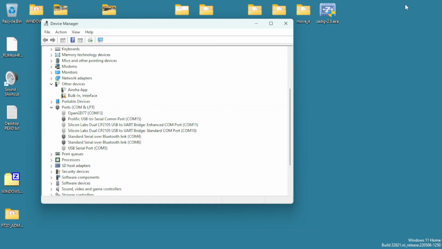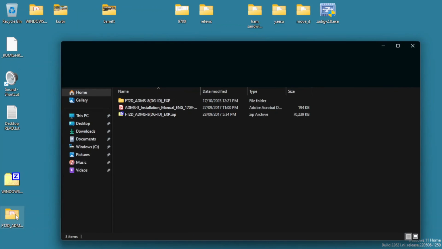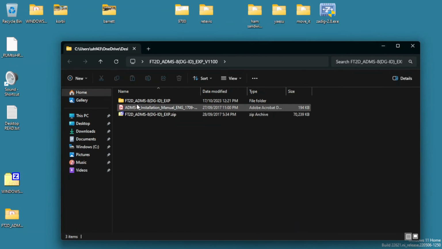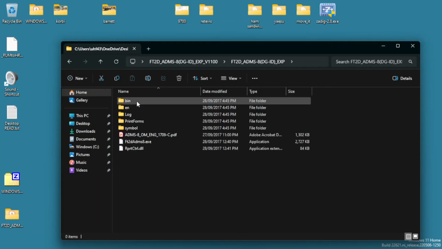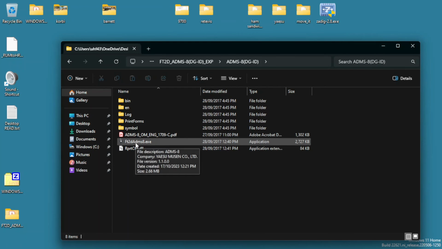For my next trick, I'm going to prove that you can now reprogram your FT2D with the Yaesu ADMS-8 software. So, believe it or not, I'm plugging it into the radio now. I'm holding down the display button while turning on the radio to put it into clone mode. Okay, so FT2D, ADMS-8.